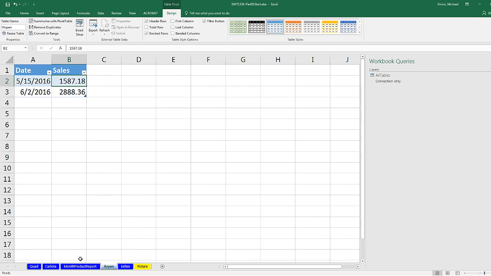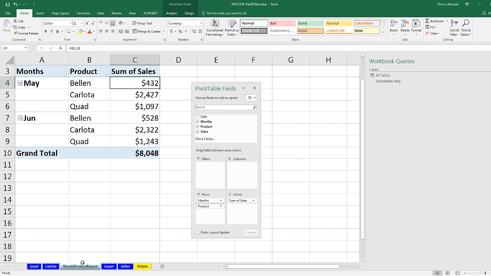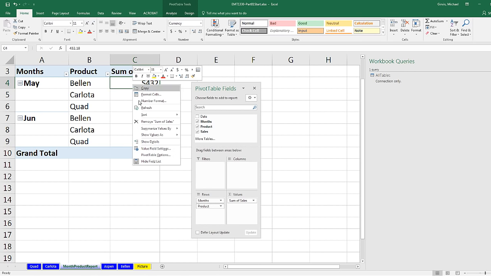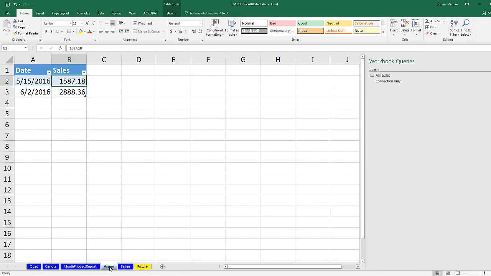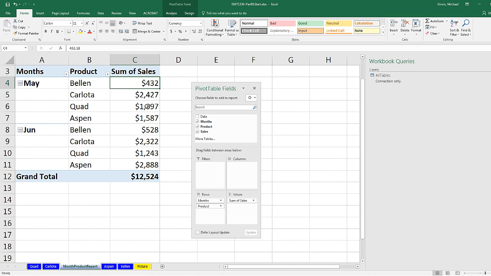And now let's go back to our pivot table sheet. Right-click, refresh. And instantly that new table over here on the Append sheet is completely incorporated into our pivot table report and also, of course, into our query. Now, that was our first example.